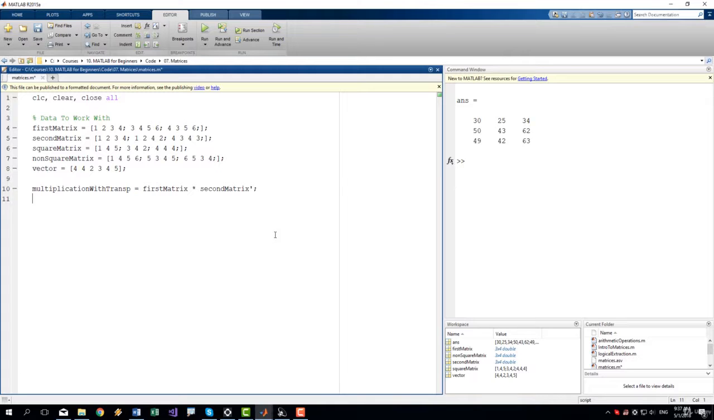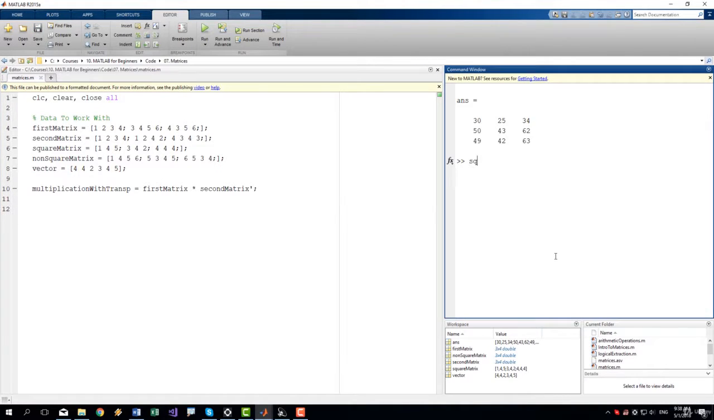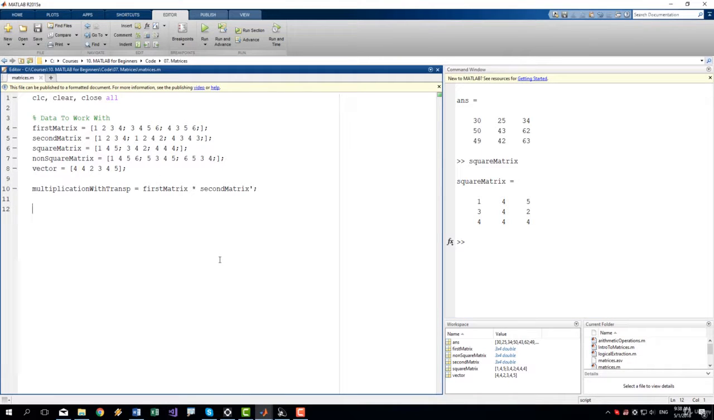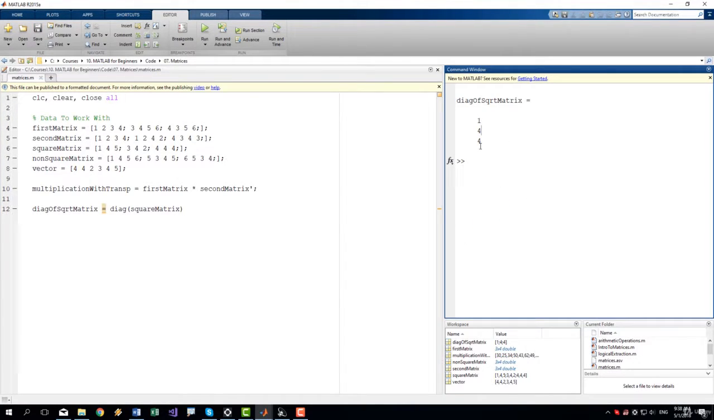Alright, now let's say that you want to extract the diagonal of a matrix. We are first going to start with a square matrix. Our square matrix has a diagonal of 1, 4 and 4. We want to extract this diagonal. The way to do this is to simply use a function called diag. I really don't know how to pronounce it, short for diagonal. Diagonal of square matrix equals diag of square matrix. Let's run it, and we get 1, 4 and 4.